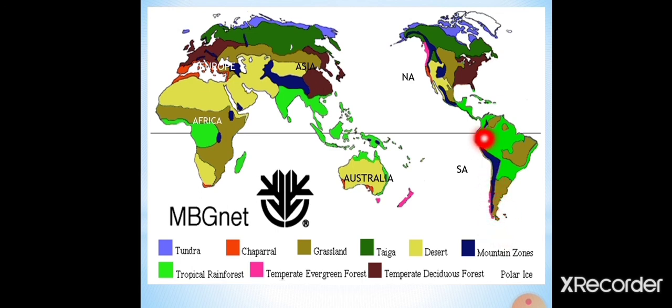The mountain zones you will see in South America as well as North America. You will see light green color, that is tropical rainforest, pink color, that is temperate evergreen forest, and chocolate color, that is temperate deciduous forest.